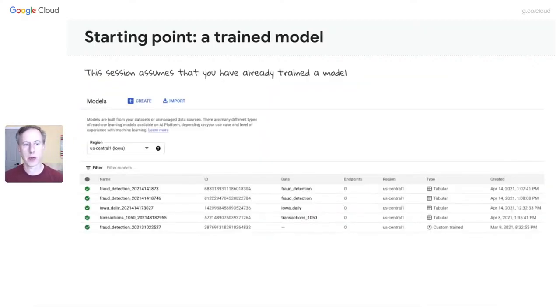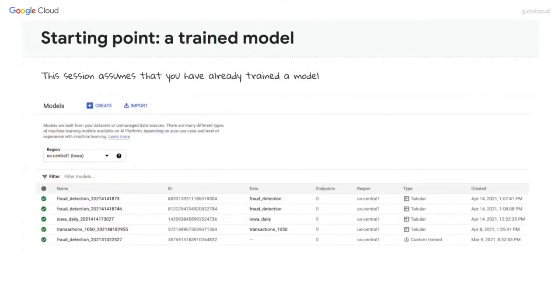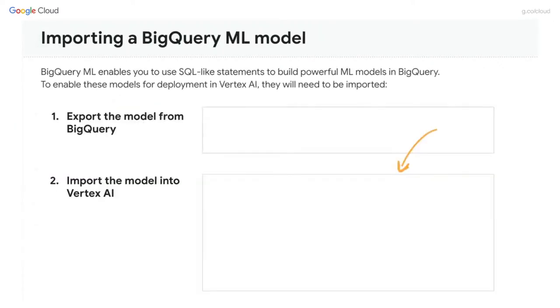So our starting point for today's session is a trained model. There are other sessions here today where we get into how to build an AutoML model, how to build a custom trained model. Those are really interesting topics. So we're going to take it from there. So say that you've got a list of your models showing up here in Vertex. Here we see a screenshot of what that might look like. So that's our starting point today.